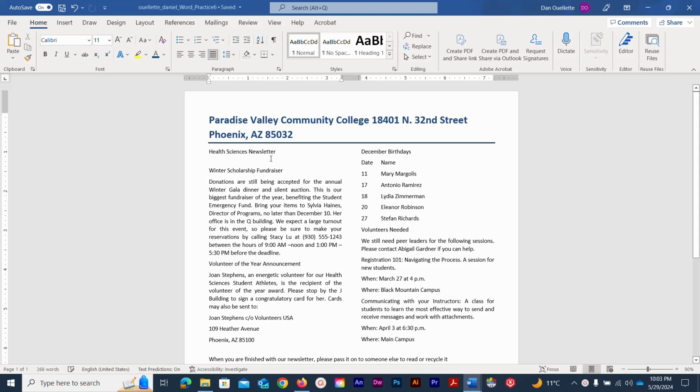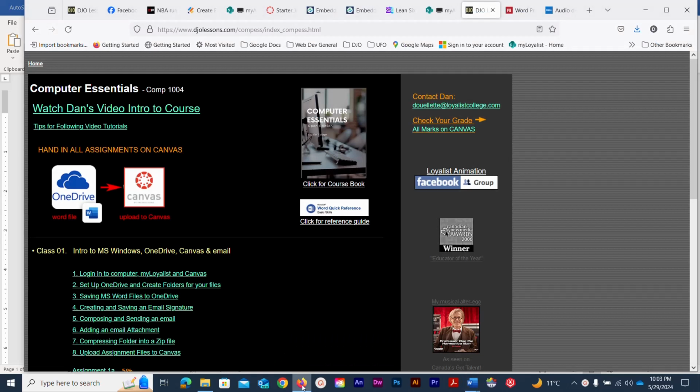What we're going to do is we're actually going to insert an image, but this time we're going to do it in a unique way where we're going to derive a screenshot from a web page on the internet. So I'm just going to go down to my browser, and at this point you should go to your browser and go to this page. This is on our DGO lessons page on our Computer Essentials course page. So I'm going to capture a screenshot derived from this page. So I've got it lined up. Let me go back to Word now.